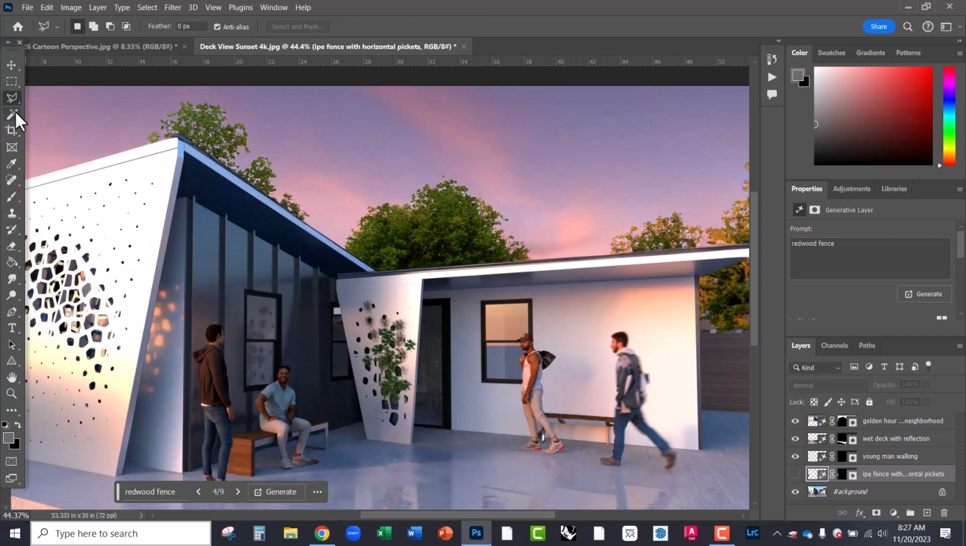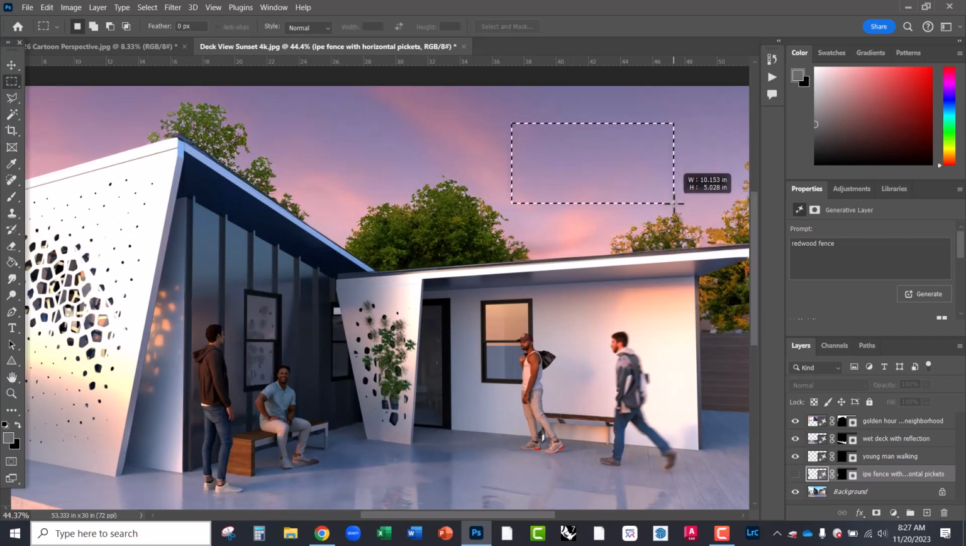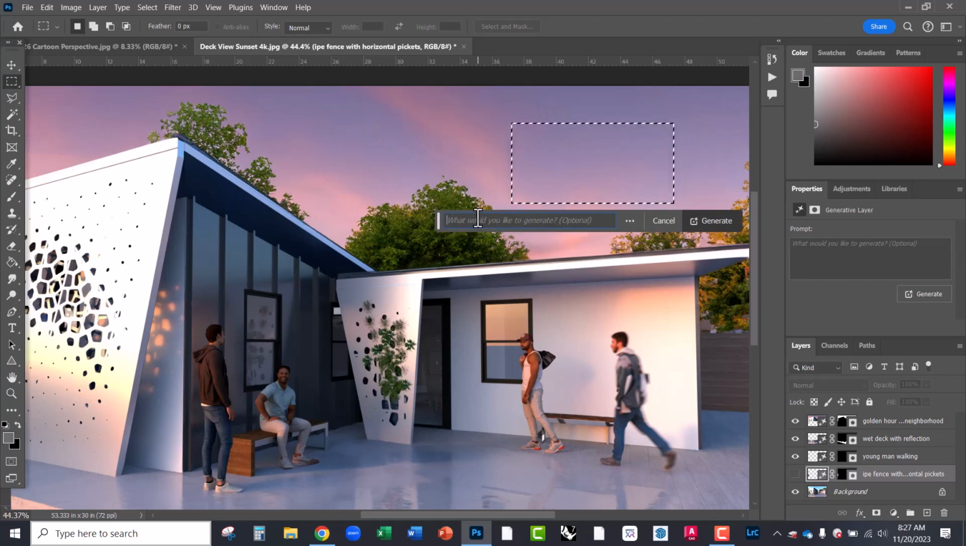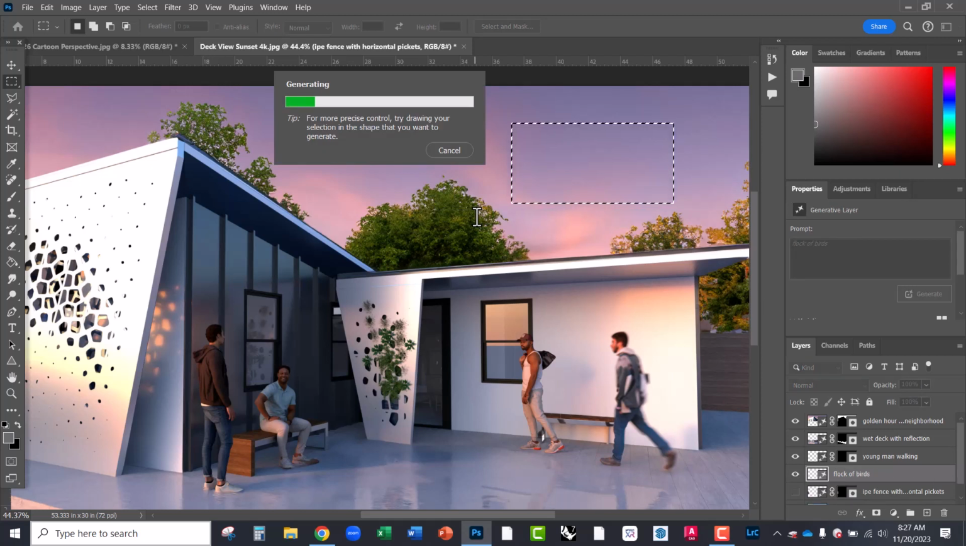Another thing we can add, I'm just going to select this region here and say add some birds. So we'll say flock of birds. This is another thing we often add in a rendering.